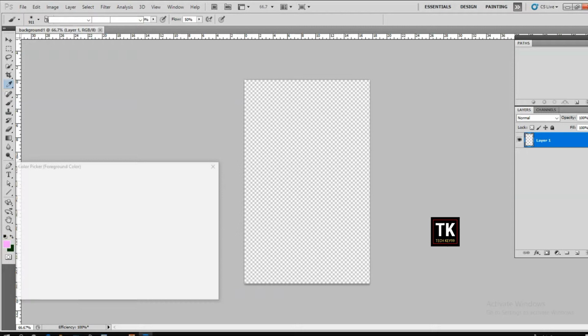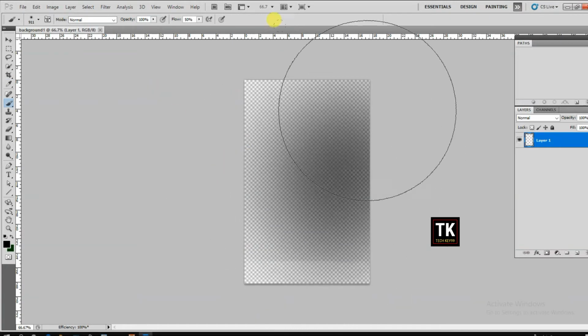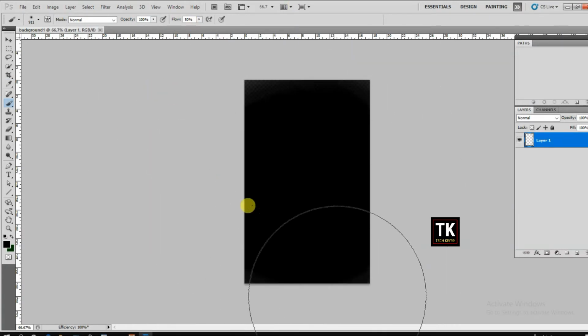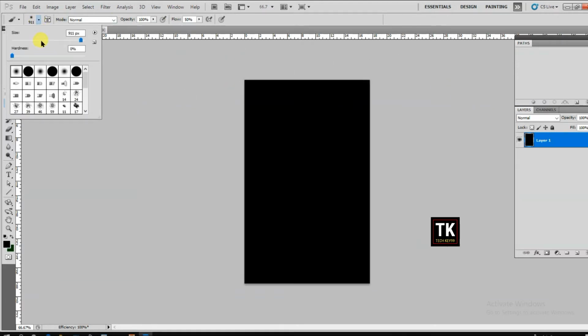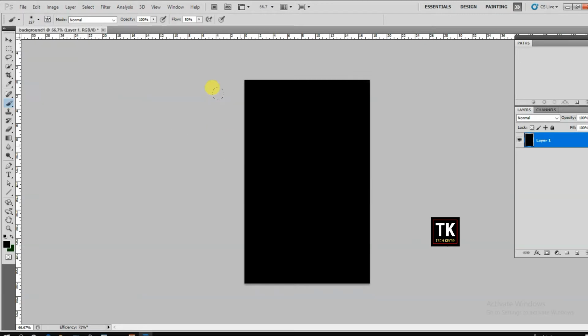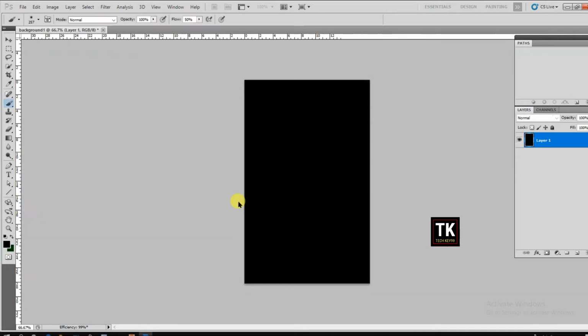and change its color. Color will be black. Now resize this brush size. Click here. Yeah, it's good. Change its color. Now I'm gonna make a star here.